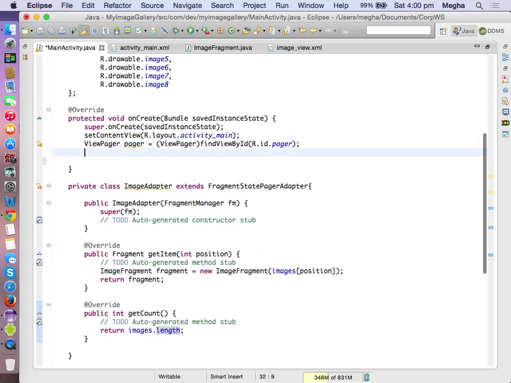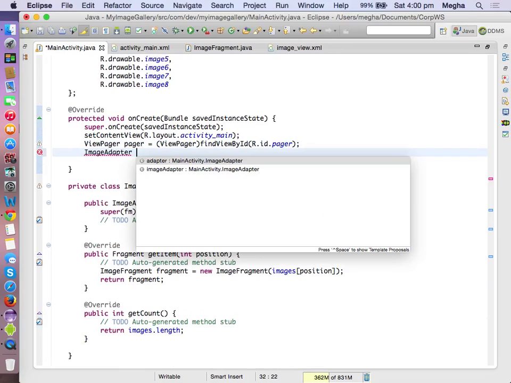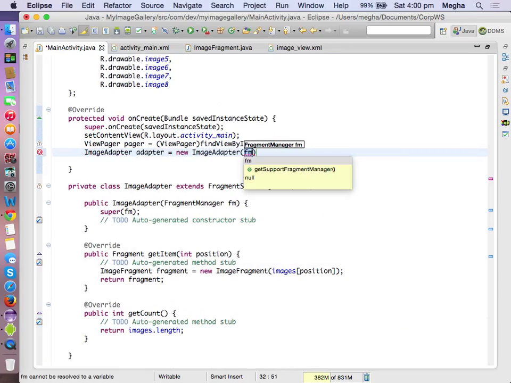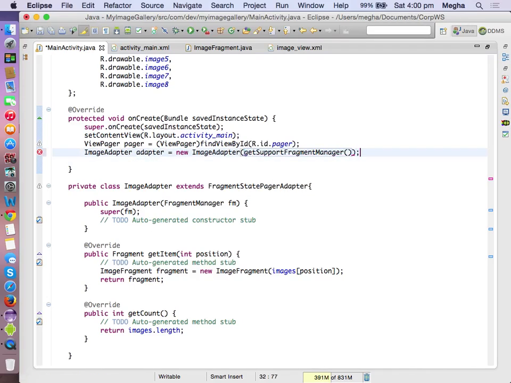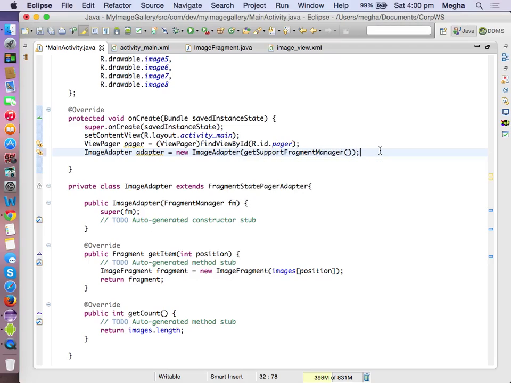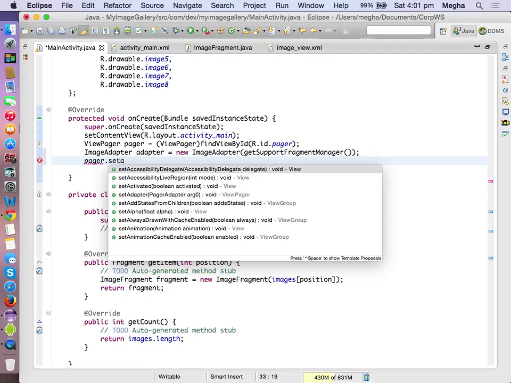Now, image adapter, getSupportFragmentManager. It needs a fragment manager class instance. It's already there. So getSupportFragmentManager will give you the instance of the fragment manager class. It is the support fragment manager because it adds backward compatibility. Okay, image adapter and pager setAdapter.